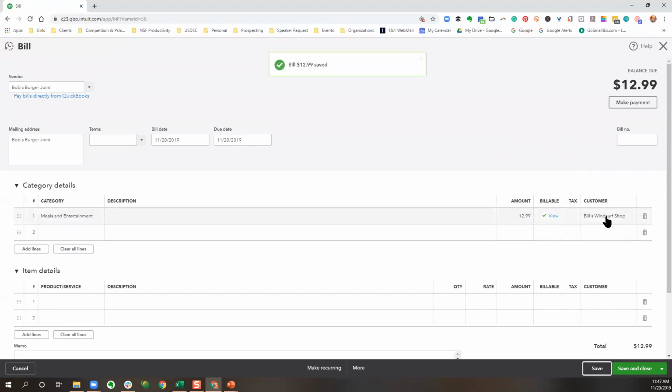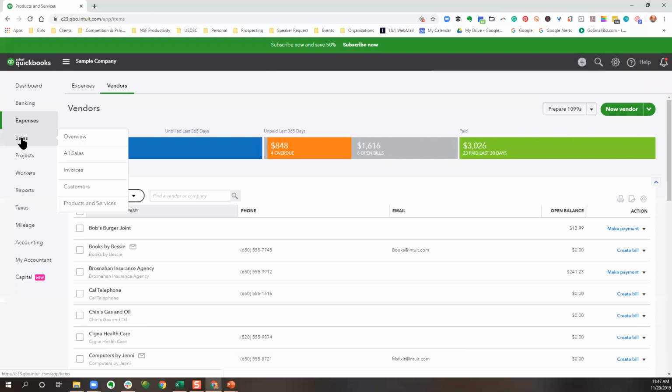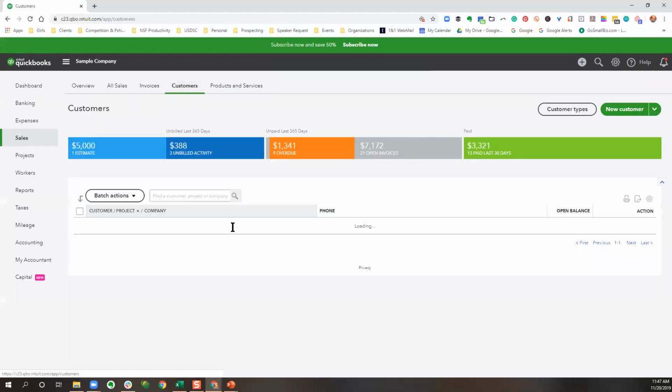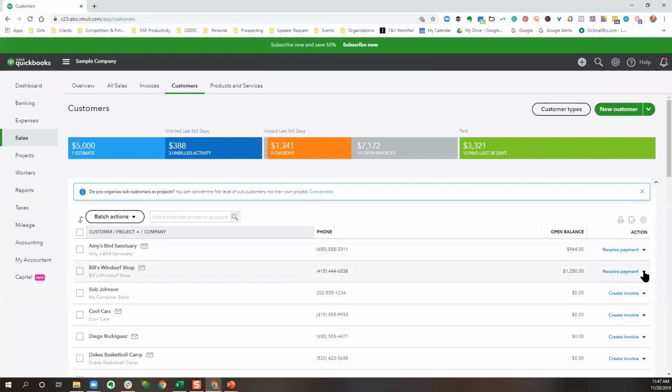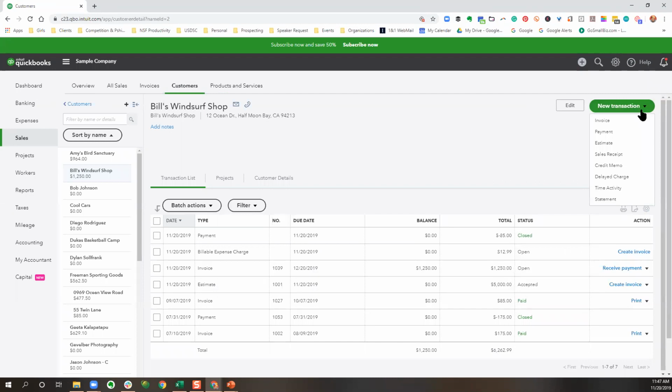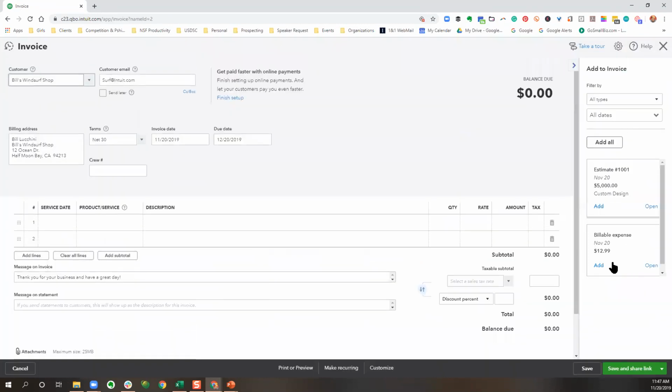Because I marked this billable to Bill's Windsurf Shop, if I go back over here to sales and then go to customers and then create an invoice for Bill's Windsurf Shop, you see the expense over here pops up. So if I need to add it to the next invoice, I can add it to the next invoice. Really, really simple, easy to do.